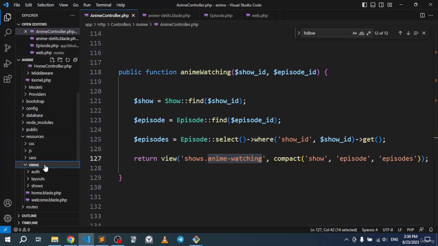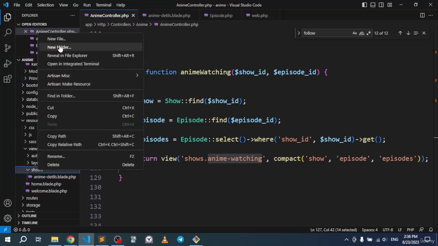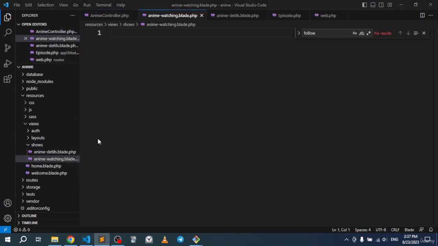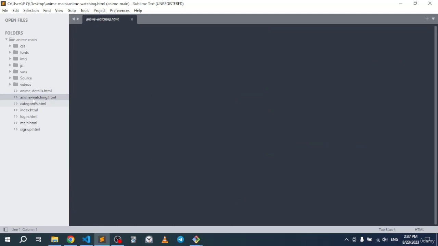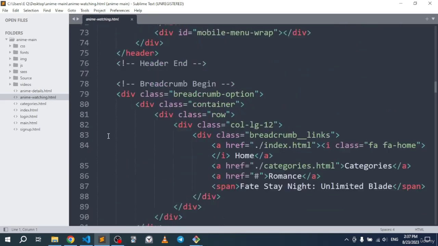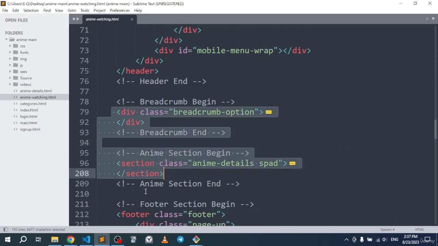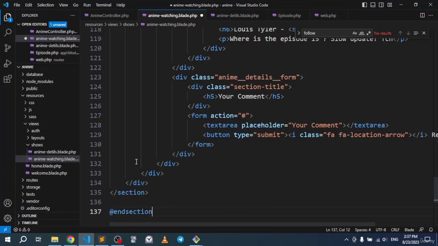Let's now save, and what I want to do next is just copy this, and I want to go to resources, I want to go to views, let me see, I want to go to shows. Let's create this .blade.php like that. Open up your design, if you haven't done this yet. If you go right there to enemy-watching.html, you'll actually find the design. So there it is, a div, and we have a section. Those are all what we need to implement. Let's paste and simply go and section like this.